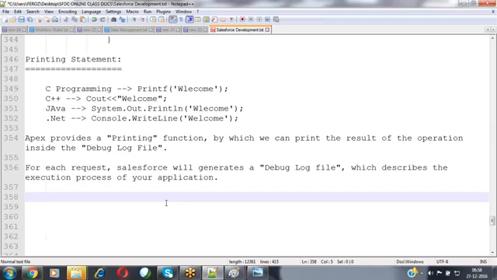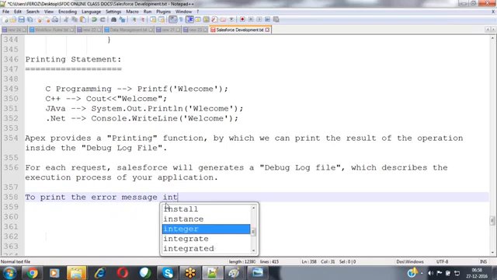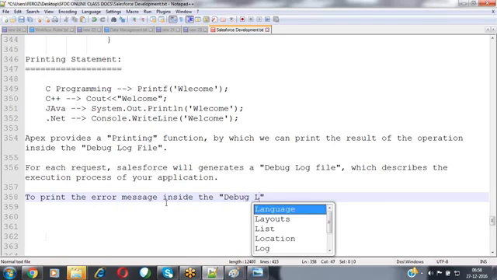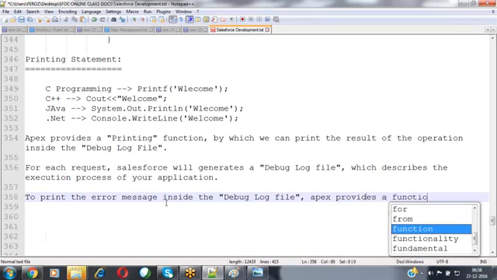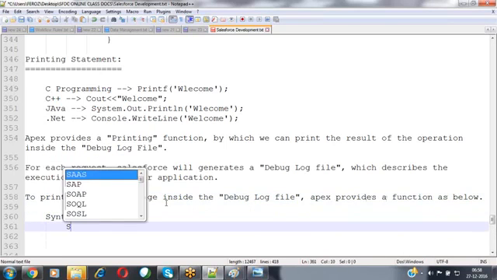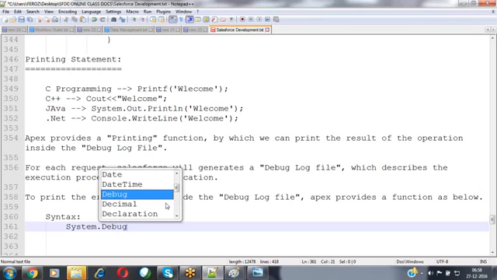In order to show that error message inside the debug log file, to print the error message inside the debug log file, Salesforce is providing one function. Apex provides a function as below. The function is System.debug.